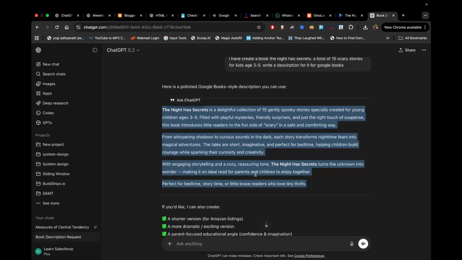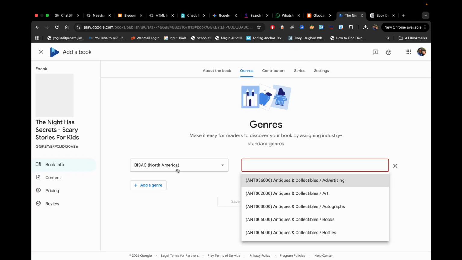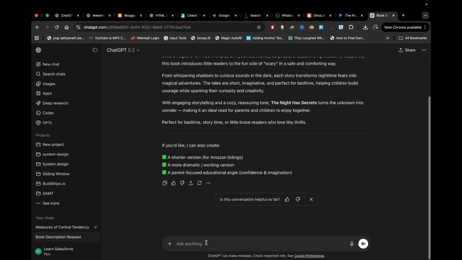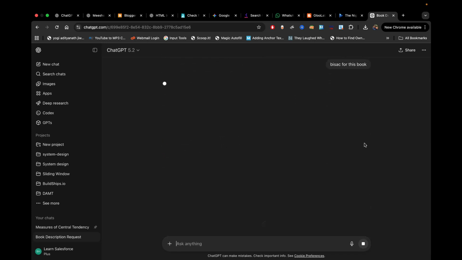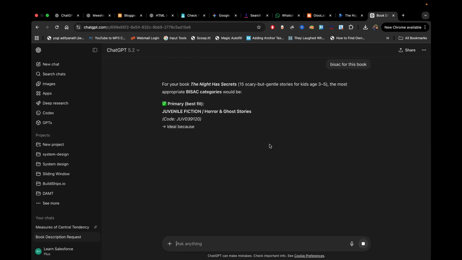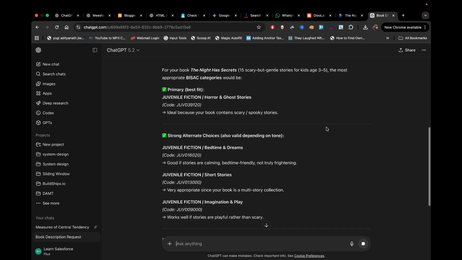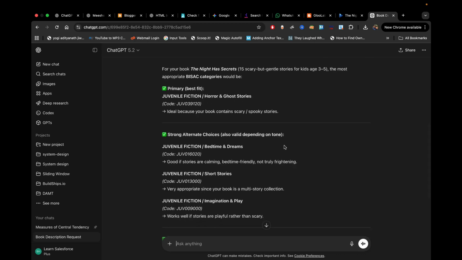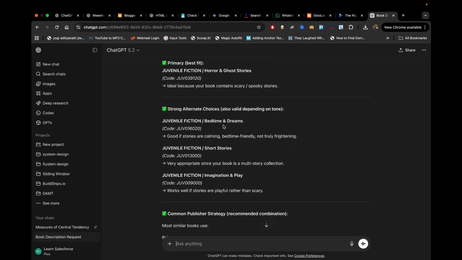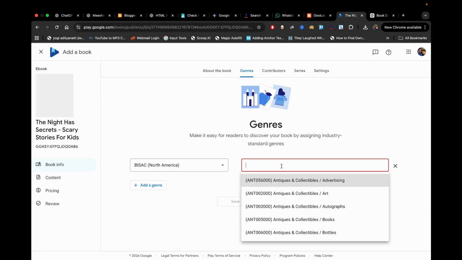However, I am going to tell you an easy way. Simply go to ChatGPT again and write BISAC codes for this book. It will give you some suggestions that you simply need to copy and paste. Okay, juvenile fiction, horror and ghost stories. Then alternate choices, bedtime and dreams. So you can simply copy this code and paste it here.